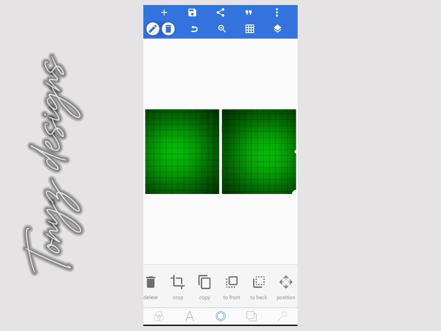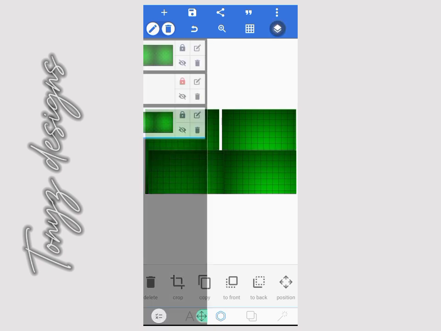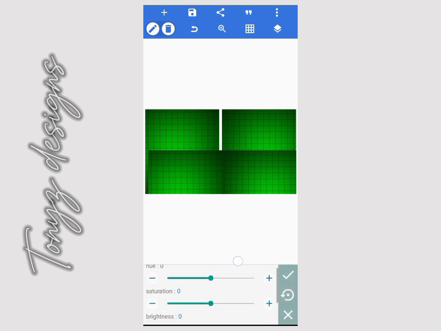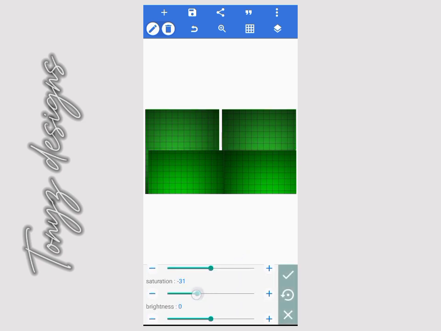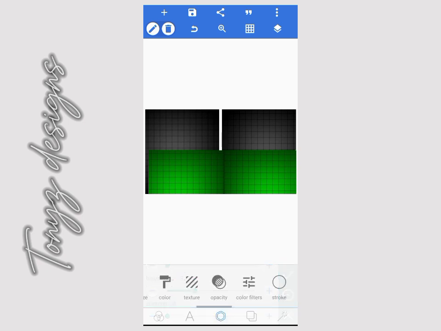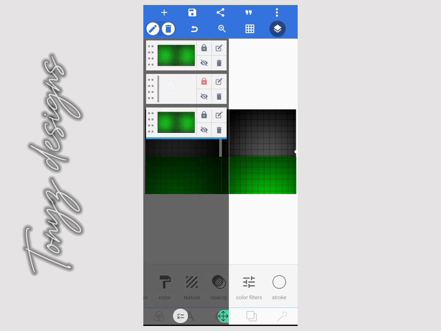So for the background, I'll just click on copy. I'll be copying the background. See, we've copied it. And for the back one, which is this, we'll go over to color filters. We want to give it a dull color, so we reduce the saturation to -100, and for the brightness we'll be reducing it to -37, like this. Okay, and for this other one, after we've adjusted the background at the back, we'll go ahead to lock it.